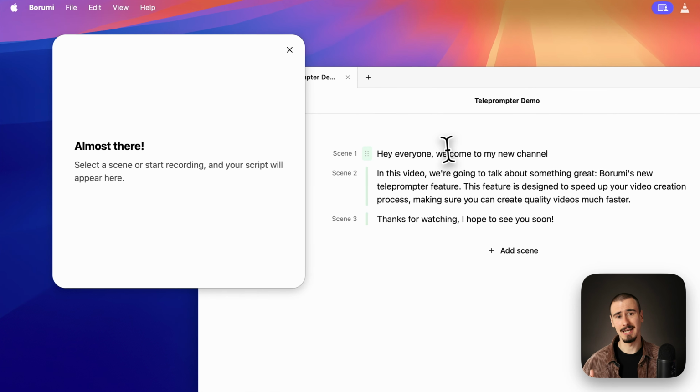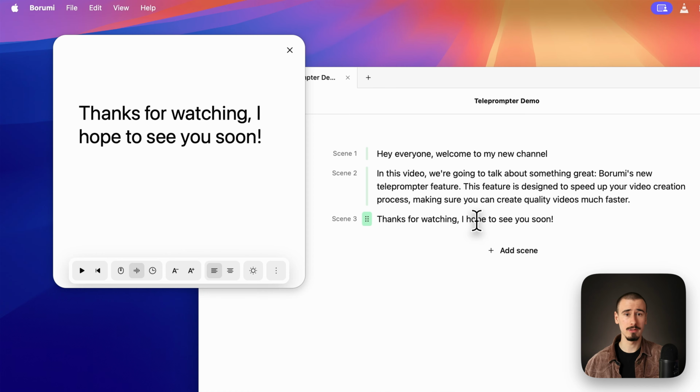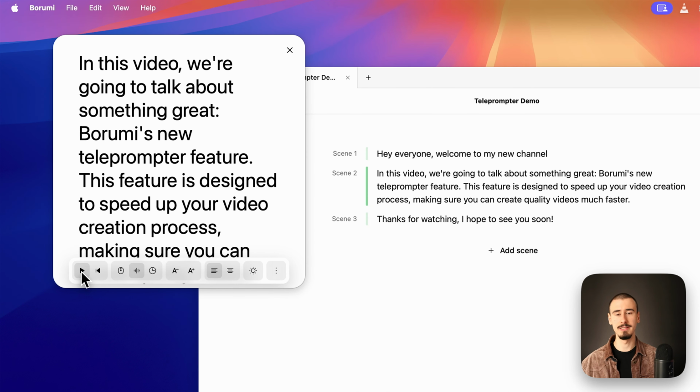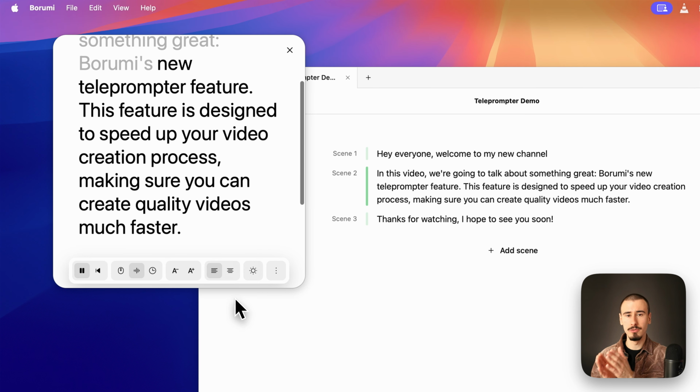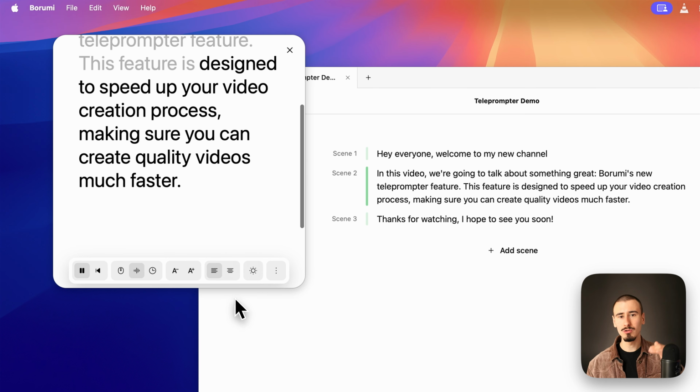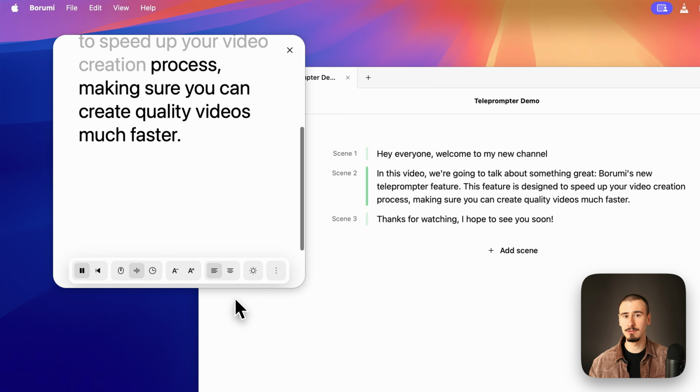So at its most basic level, Borumi's teleprompter is a window that shows your script. The nice thing though is that Borumi automatically scrolls your script as you speak. It listens to your microphone and to what you say and automatically adjusts the teleprompter speed to match your flow.